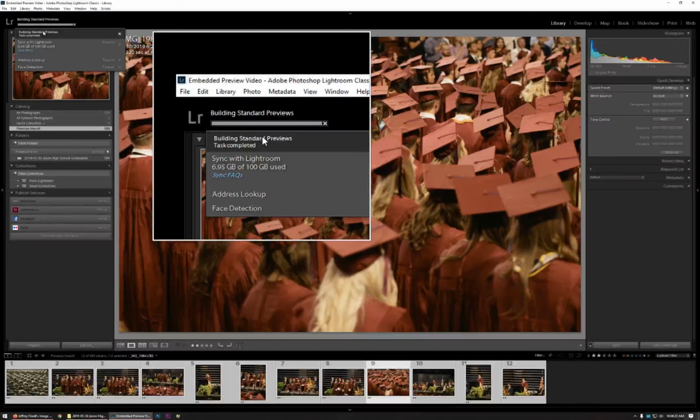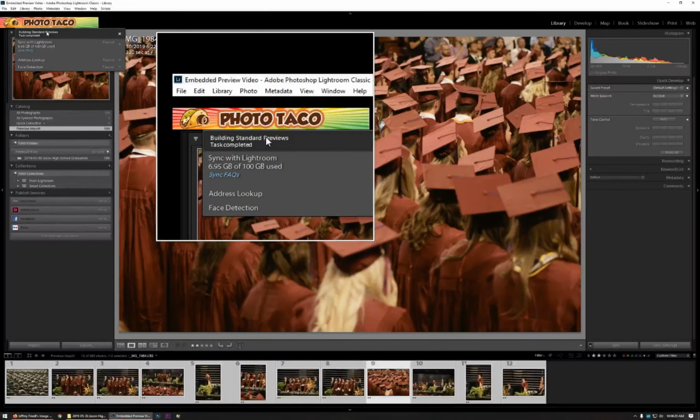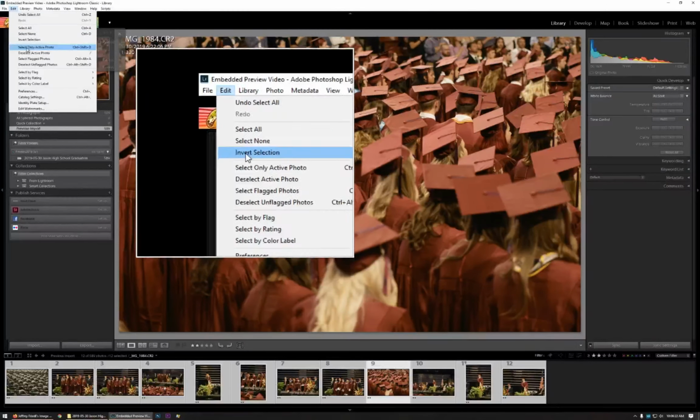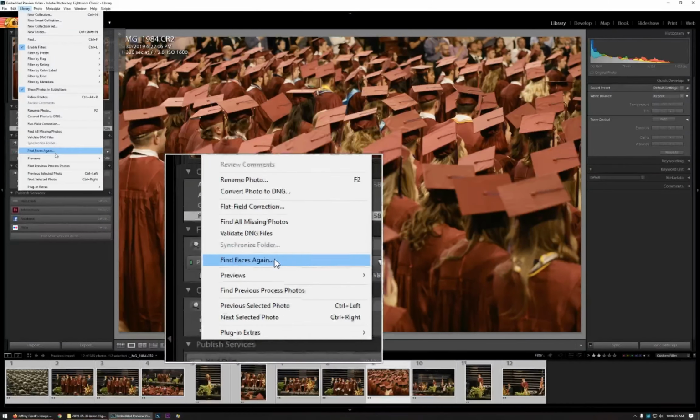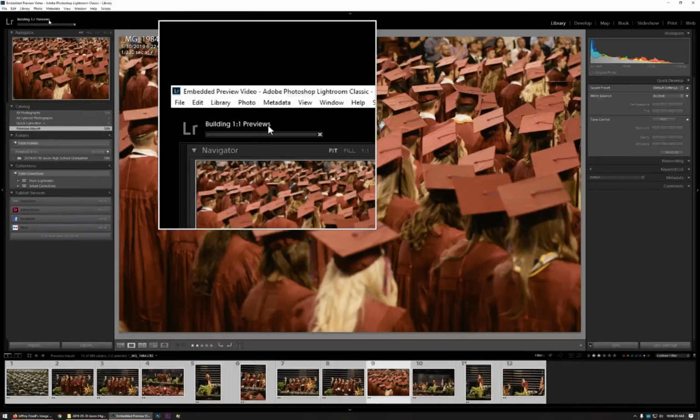And yeah, to build the standard previews did not take much time. It might take a little longer if you did apply a preset, because it's got a little bit of work to do in addition to it, but it built those, and it built them really fast. For 12 images, it's not bad. I can go down to library, previews, and build one-to-one previews now. And let's see how long that takes.